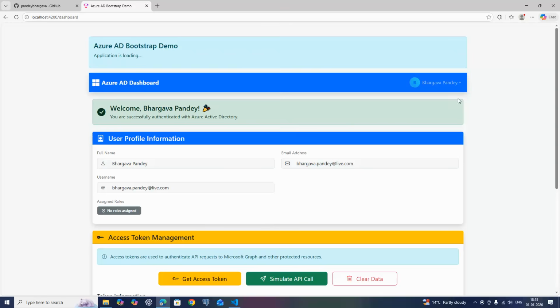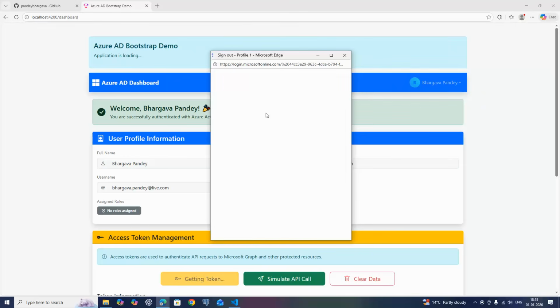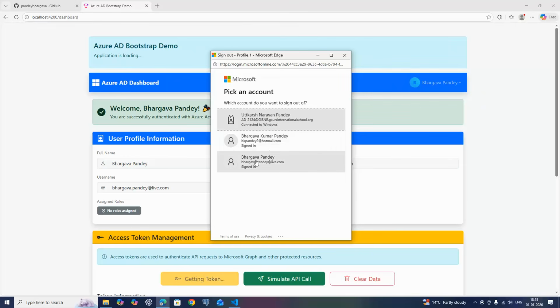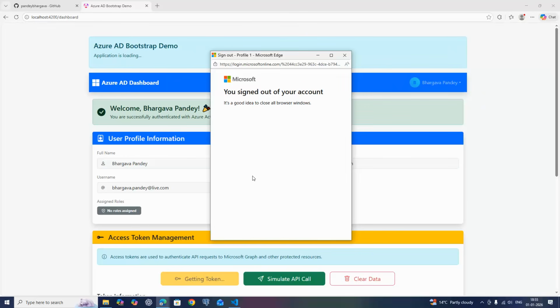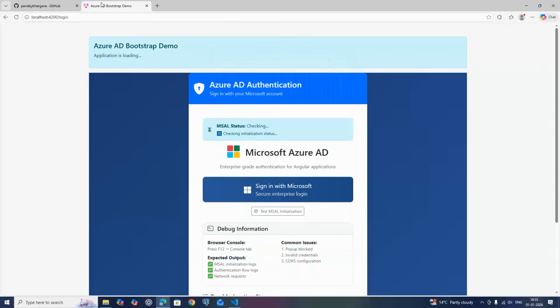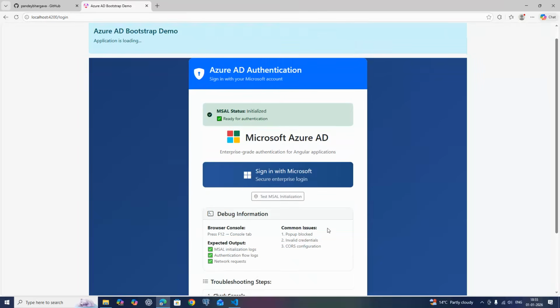Now, this application also has the option to log out. If you click on log out, it will ask which account you want to log out from. So I want to log out from here. Now I'm signed out. Now it's a good idea to close the browser and go back to the sign in screen.